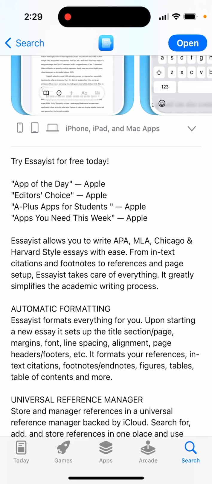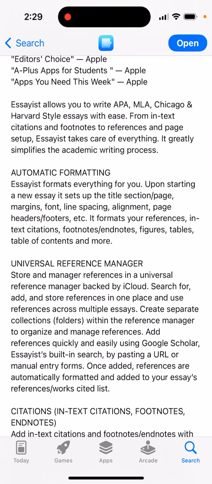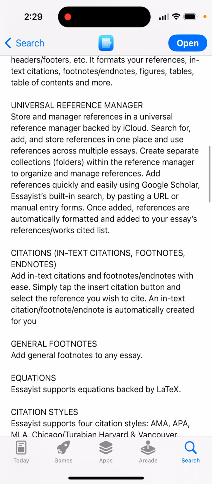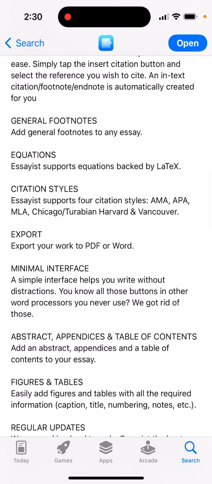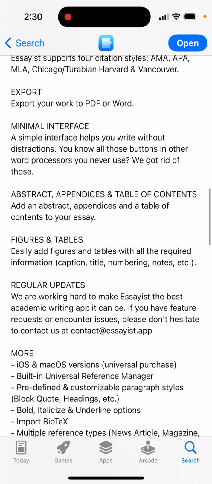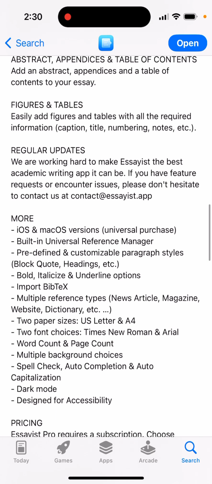Essayist takes care of everything. It greatly simplifies the academic writing process. So it also has automatic formatting. Essayist formats everything for you. Upon starting your essay, it sets the title, margins, font, line spacing, formats your references, in-text citations, universal reference manager, citations, footnotes, general footnotes, equations, minimal interface, simple interface, figures, tables, regular updates, more.